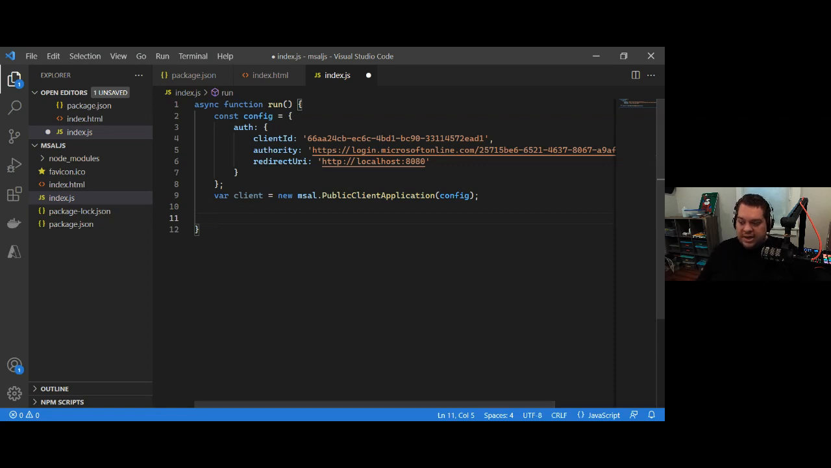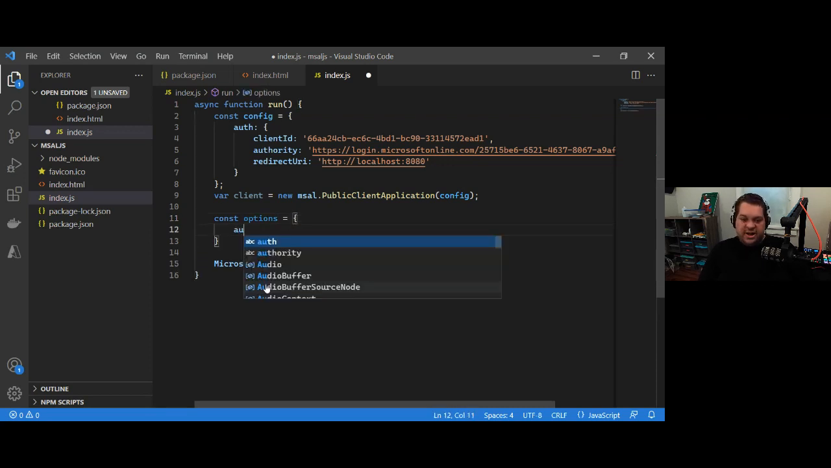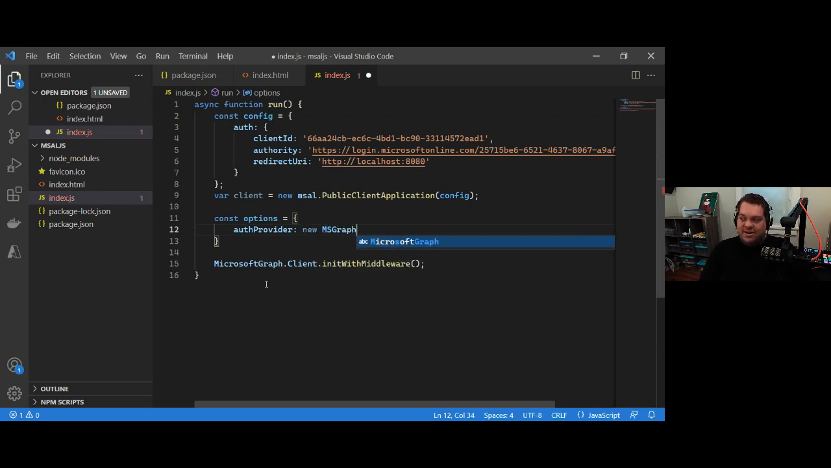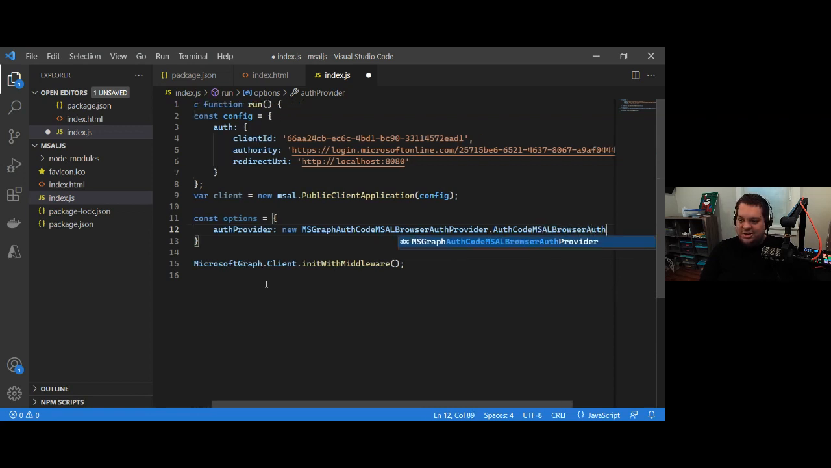That's all I need from MSAL. Now, from that point on, I can move on to using the Graph client. And this is where it gets a lot of fun. So Microsoft Graph.client.init with middleware. And this allows me to pass in some options on how I want to create my Microsoft Graph client. So we create a constant for options. And I have authProvider as one of the options. And this is where it gets a little funny. It's MSGraphAuthCodeMSALBrowserAuthProvider.AuthCodeMSALBrowserAuthenticationProvider.